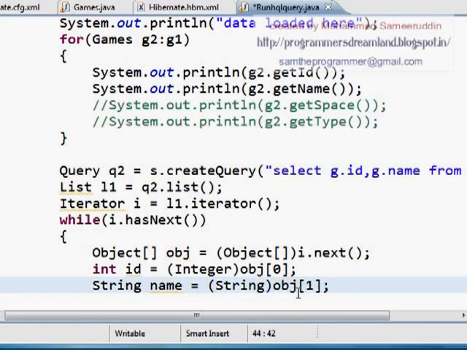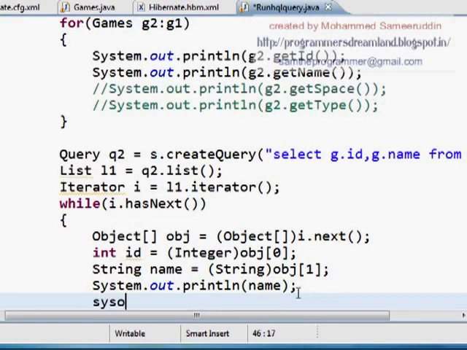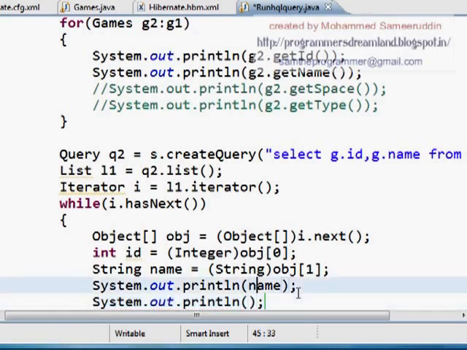Alright, and now the next thing I need to do is print them out. So let's say sysout, control space, print them out, name. Sorry, first let's print ID and then print name. Sorry, right, ID and then name.